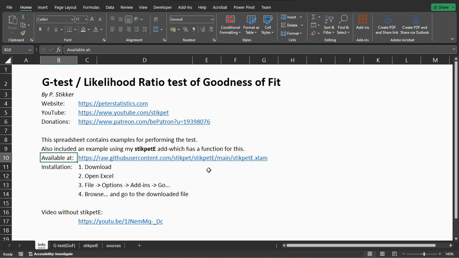Here's the link. Once you've downloaded it, you can open Excel, go for File, Options, Add-ins, and then click on Go. Then go for Browse, and then go to the downloaded file. If you don't want to use my add-in, I have a separate video on how you can do this without my library or my add-in.